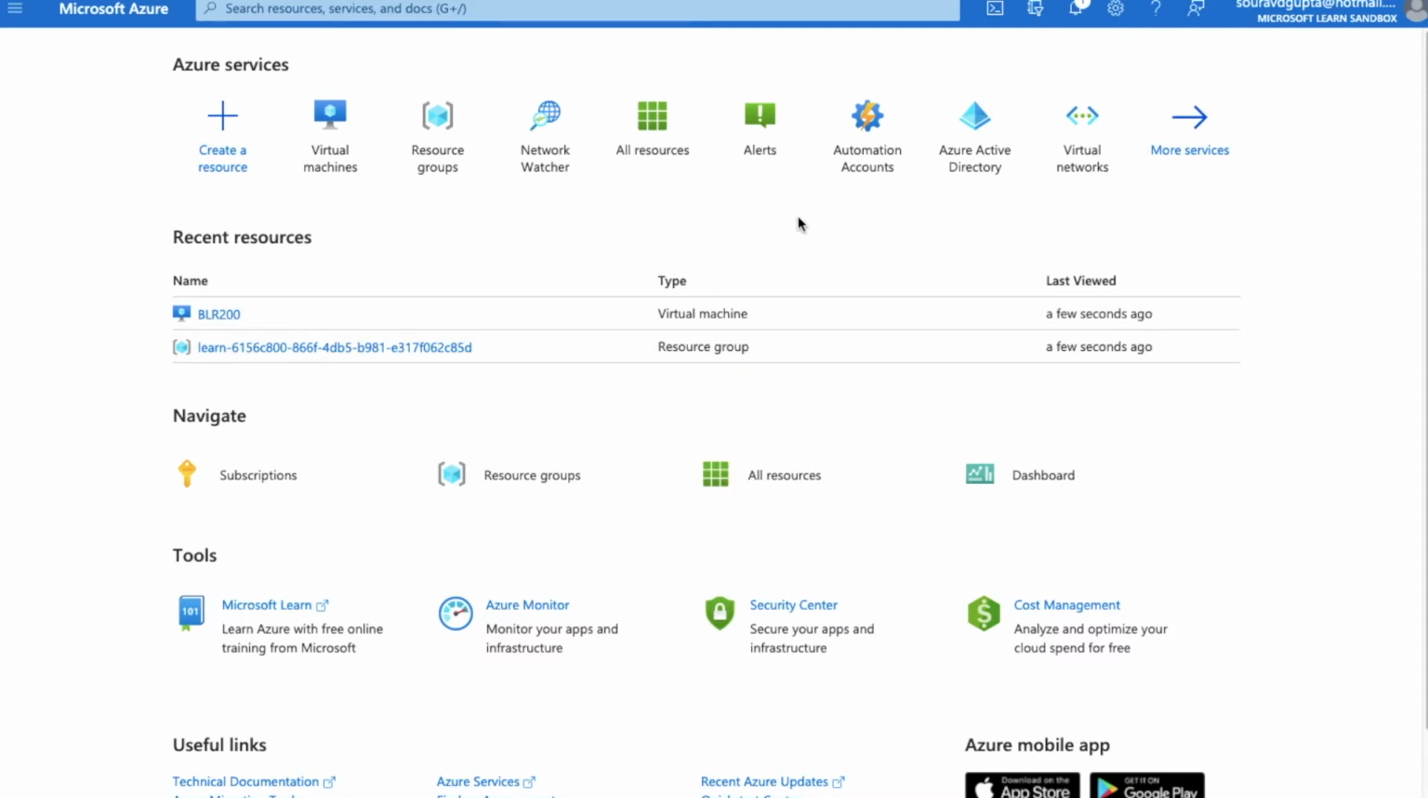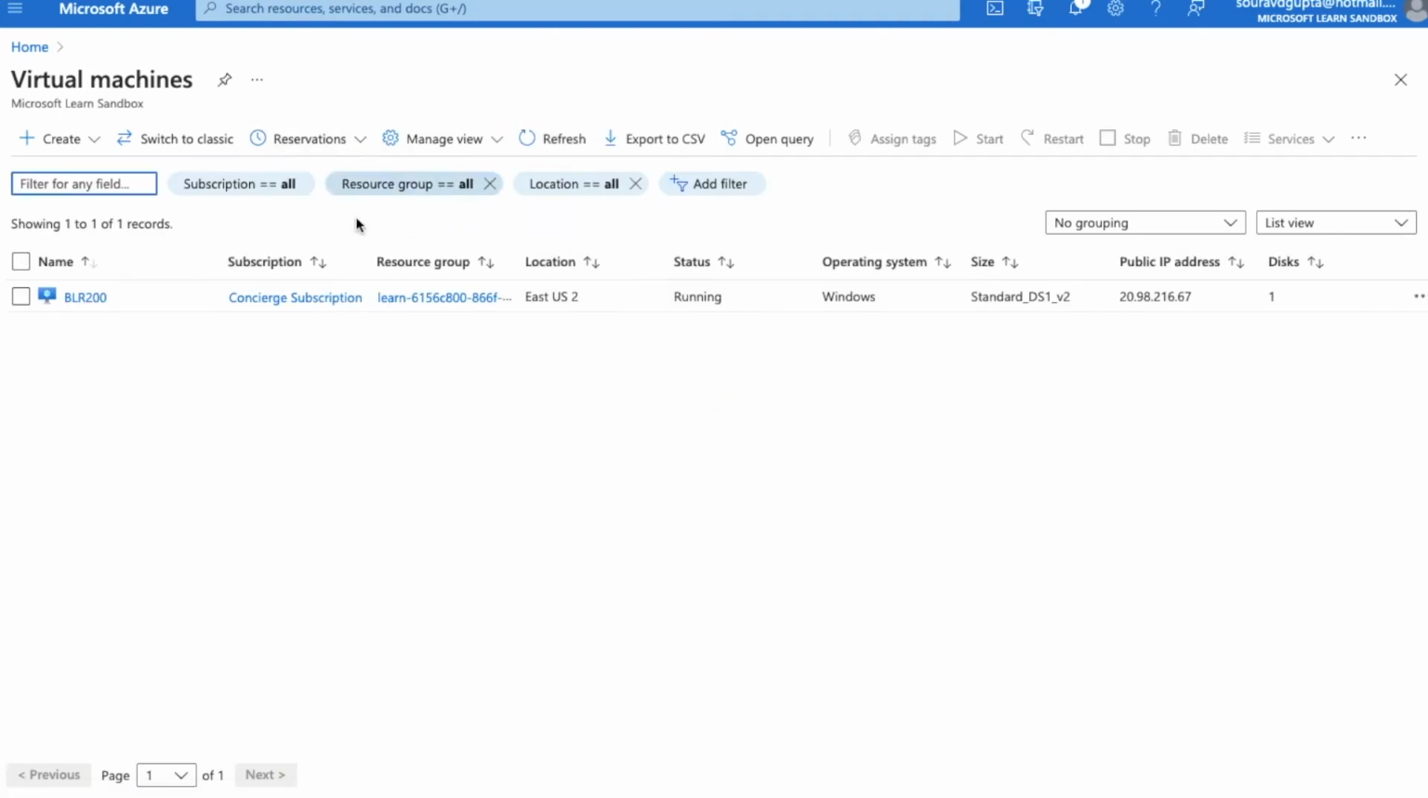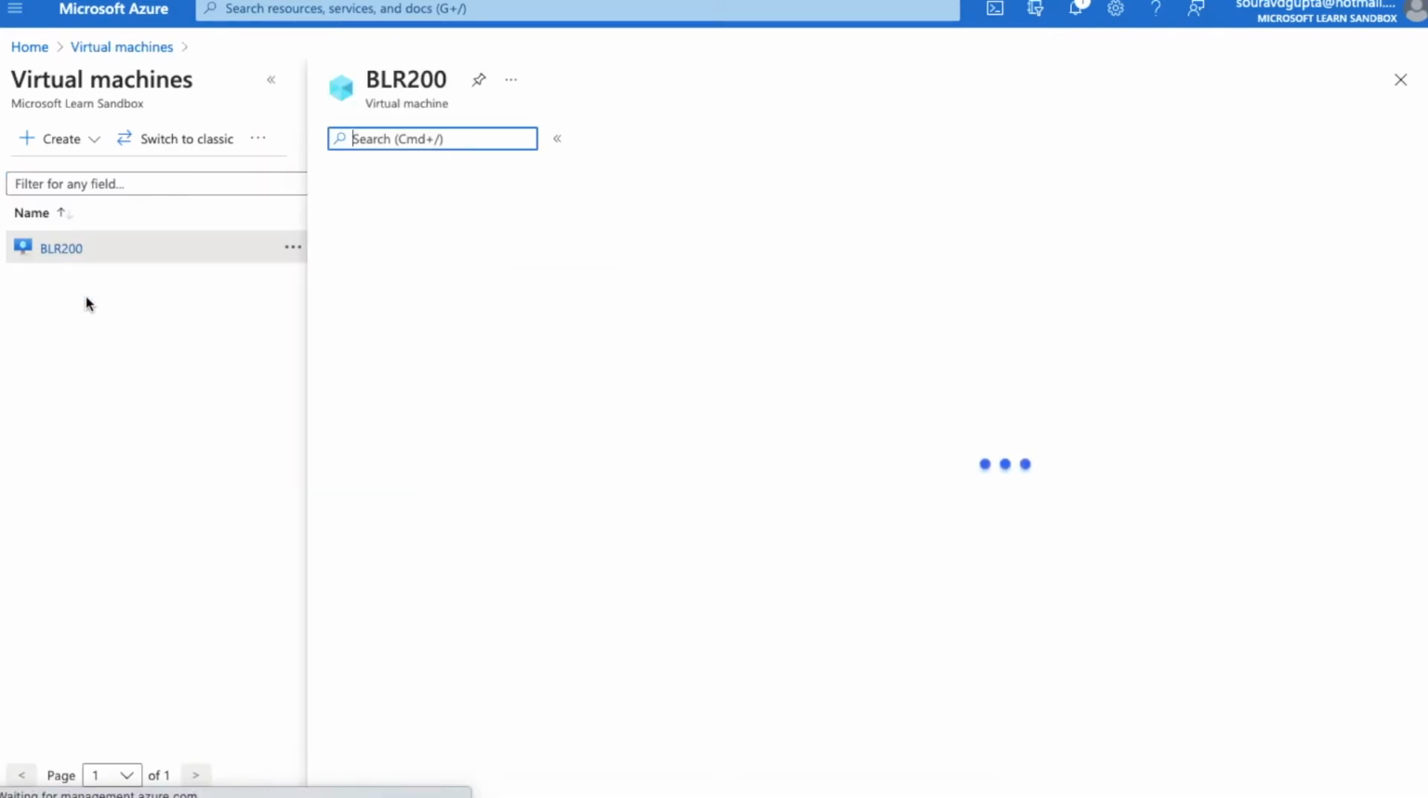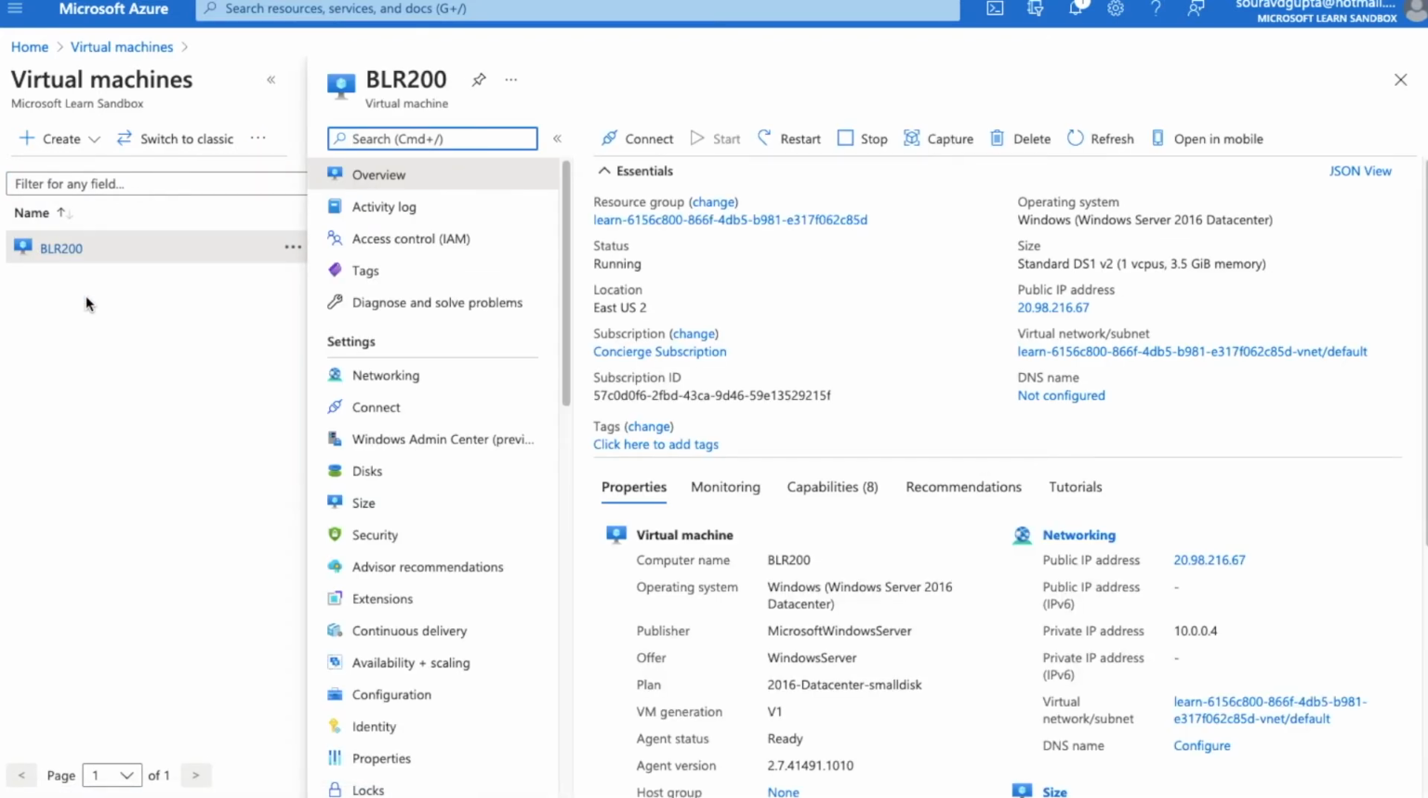So let's start. After logging into the Azure portal, I will click on virtual machine. I have already created a Windows virtual machine. You can see that. I will click on the virtual machine, then start the troubleshooting. Suppose this Windows virtual machine is having RDP issues. This is Windows Server 2016 Datacenter Edition. This is the flavor of operating system we have.